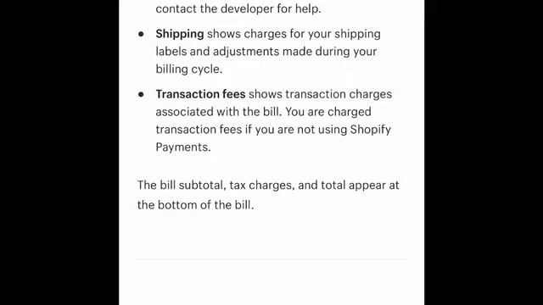The next bullet point is the transaction fees. The transaction fees show transaction charges associated with the bill. You are charged transaction fees if you are not using Shopify Payments. So I'm charged transaction fees every month. If you receive an order, you are charged transaction fees. Shopify charges you for each order that you receive. In my opinion, it's a minimum fee to use their service.